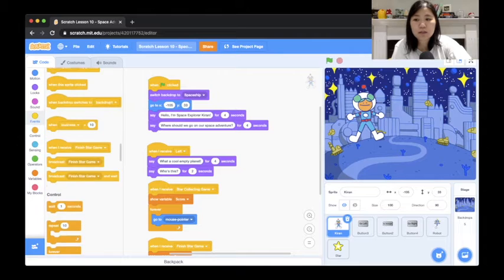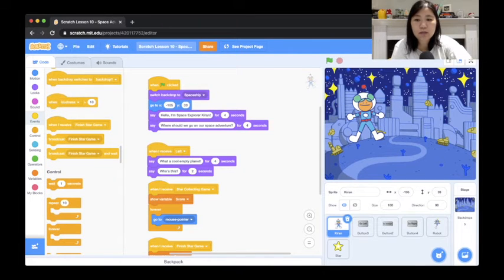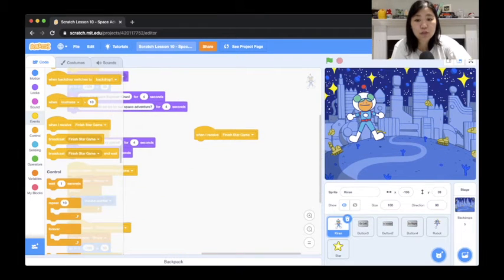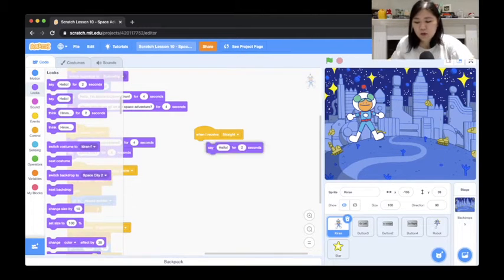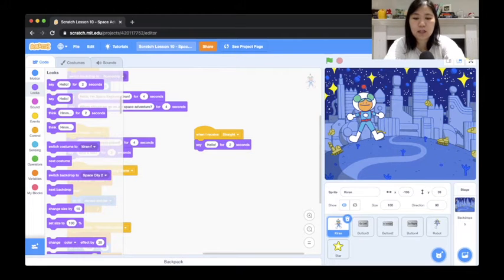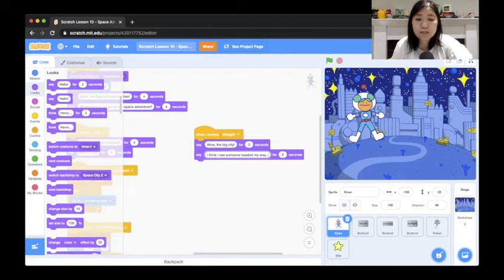So in our event blocks, I'm going to scroll down to when I receive, and I'm going to make sure that it says when I receive that straight message. Then I'm going to go into my look blocks and say, first of all, wow, the big city. So I'm going to replace the hello with wow, the big city for 2 seconds. Then I'm going to grab another say hello for 2 seconds block, and I'm going to say, I think I see someone headed my way. And I'm going to say that for 4 seconds.